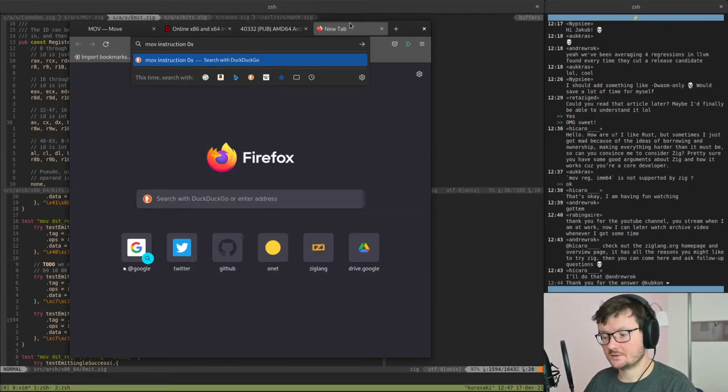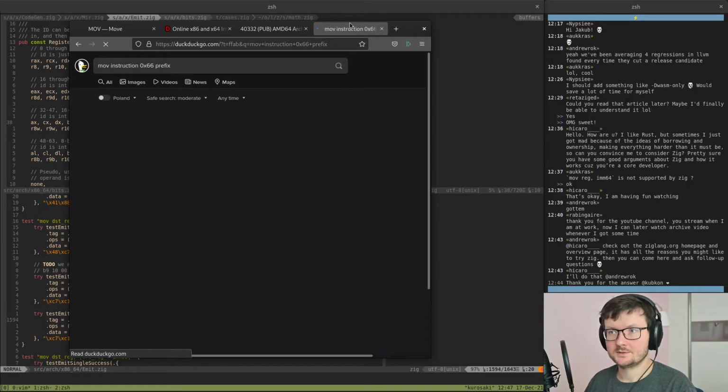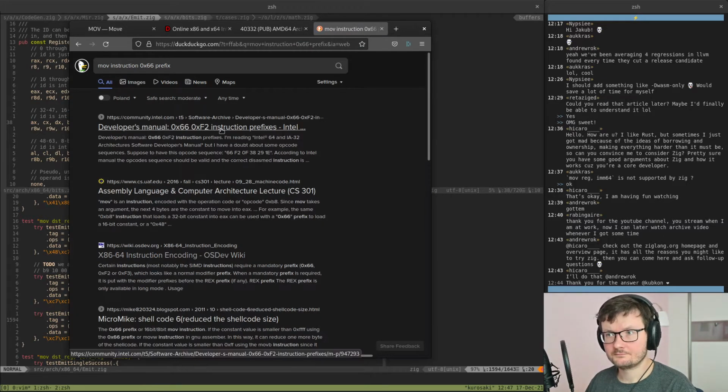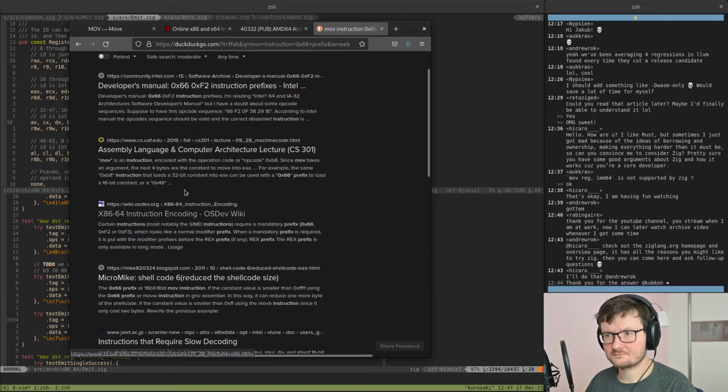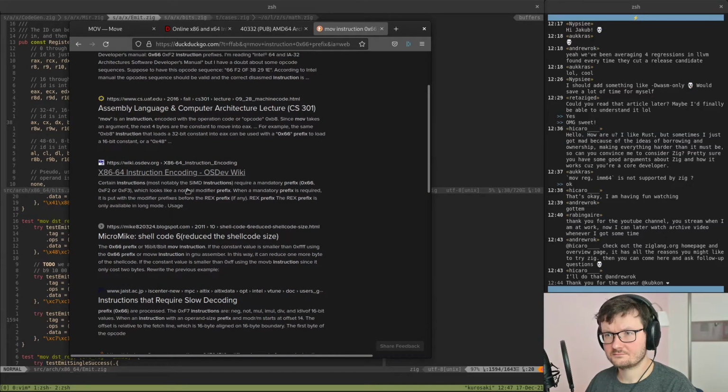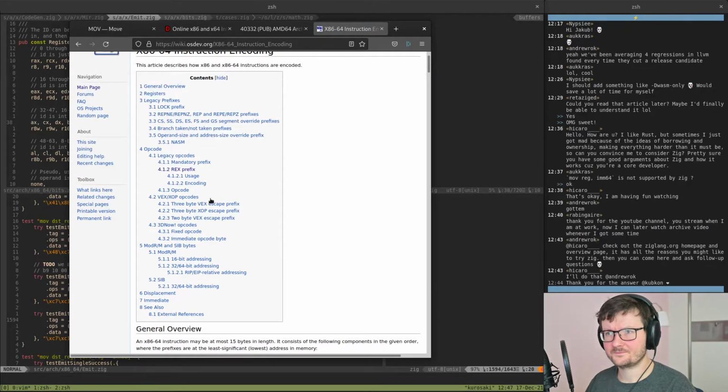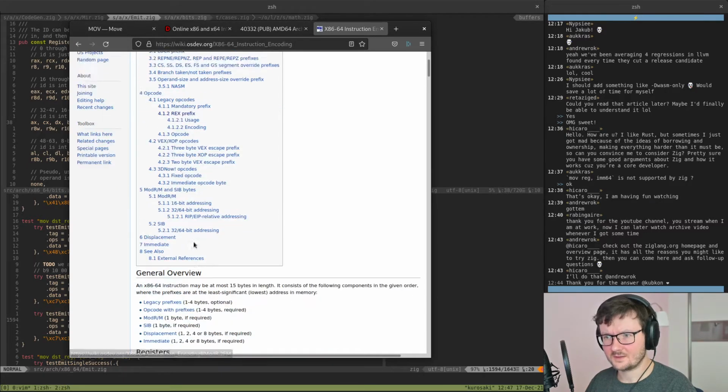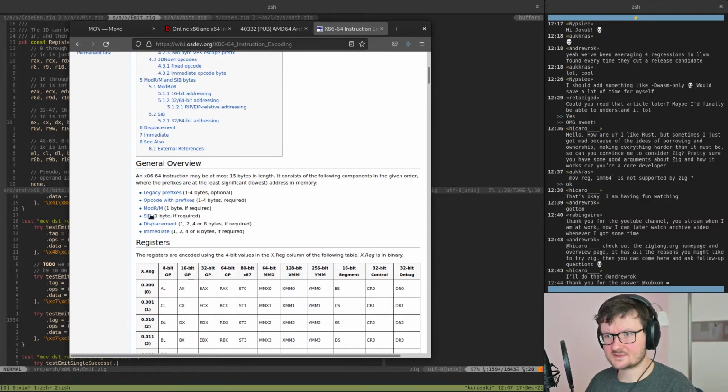Move instruction. That's for jumps, I think, is it? A SIMD? What? I want to... What? I definitely did not ask for a SIMD.